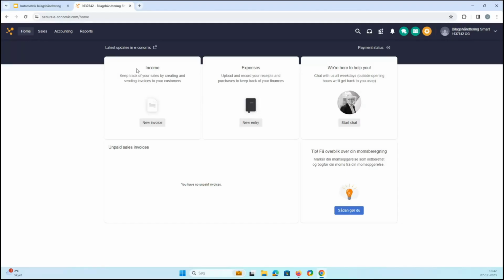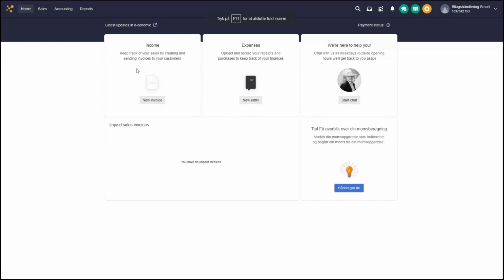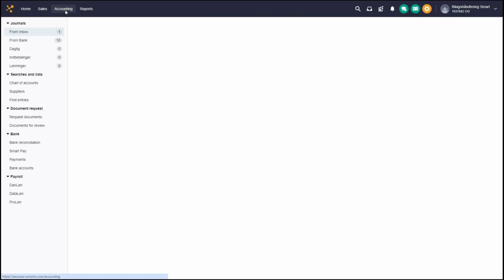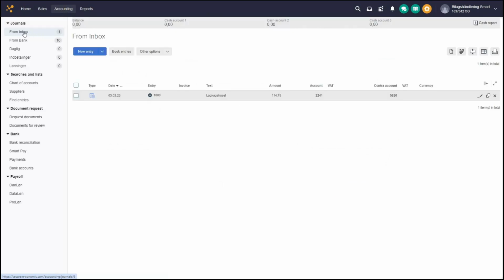And then I can see here that is my agreement. This is how my agreement looks like. I can go to the accounting, and then I can see that I have two journals here actually, one called from inbox and one called from bank. It is not because I recommend that you have so, it's just because it's easier for me to tell about the two different workflows when I have it in two separate journals. But it's not recommended that you do that.